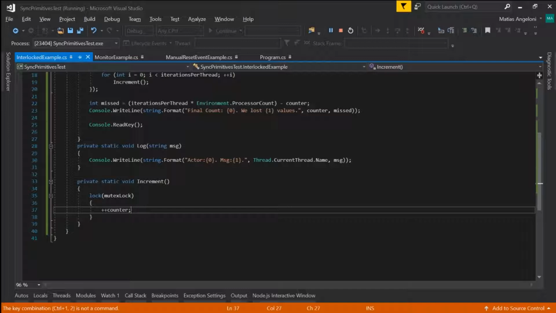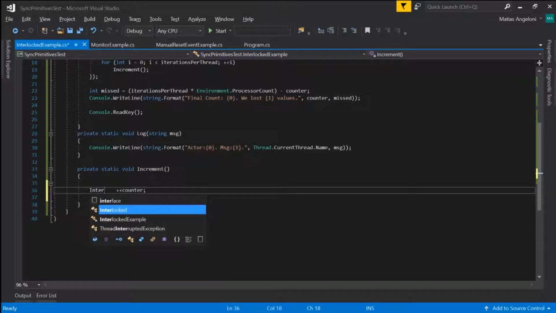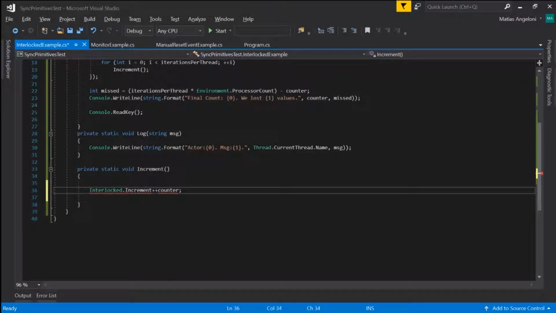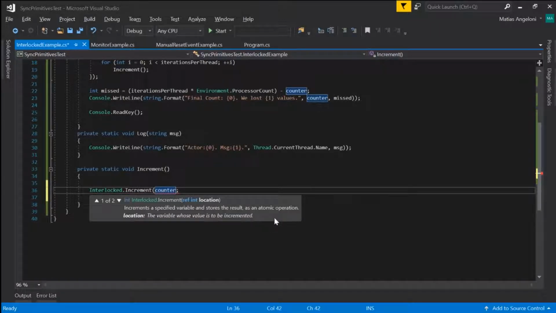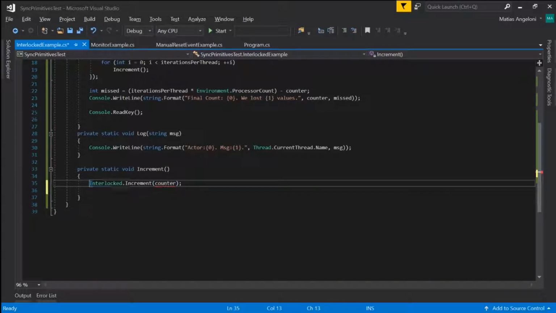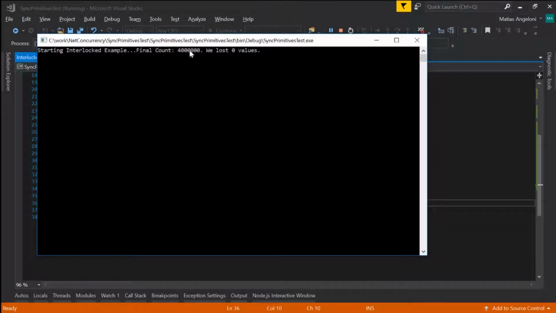Now I'm going to show you how to implement this with the interlocked class. So we're going to remove the log and implement the same operation with the interlocked class, which will guarantee that the increment operation is going to be processed by the processor in one single operation. As you can see, we didn't lose any value.